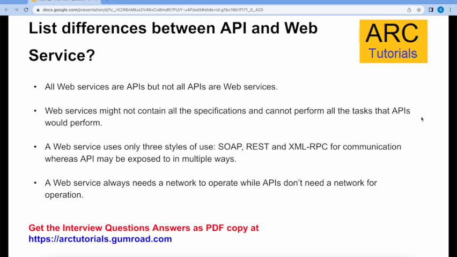List some differences between APIs and web services. Now, remember that. Again, this is a tricky question always asked to confuse developers. All web services are APIs. Any web service is an API, but not all APIs are web services, because we learned that REST APIs need to follow certain principles and guidelines. Only when they follow them do they become RESTful APIs. Otherwise, they are just APIs and they are called web services.